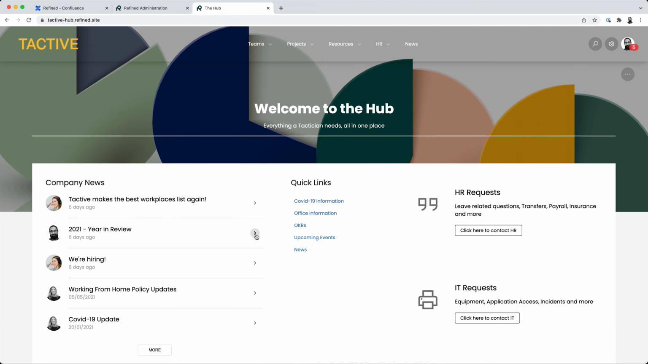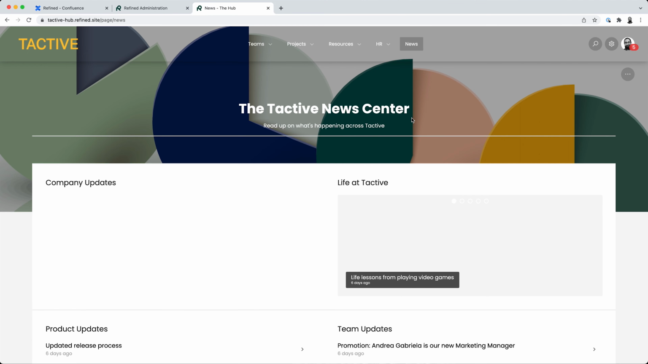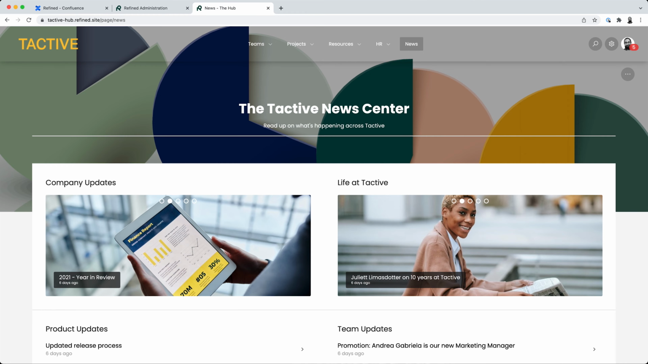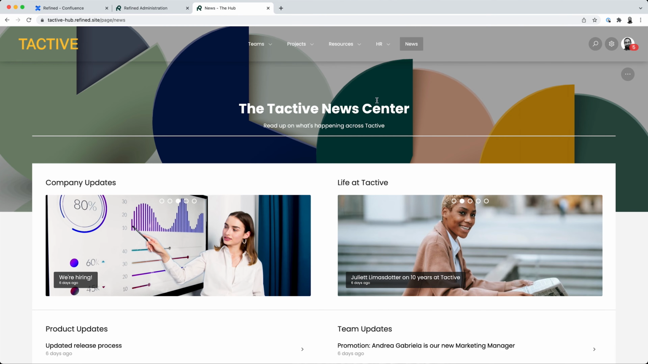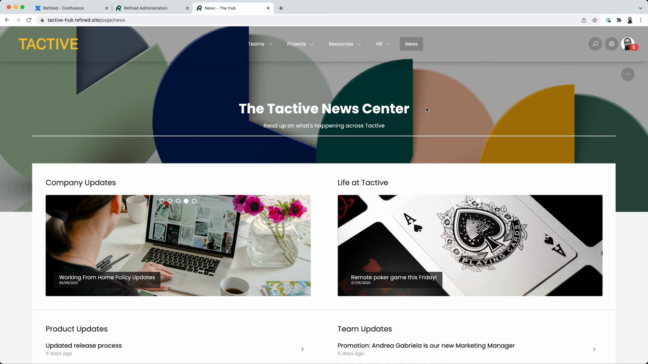Another option is to build a dedicated landing page just for news. And I have actually added a refined page for this. And this is what it looks like. So this is made up of a simple navigation highlight module right at the top, just inviting the user in and letting them know where they are.